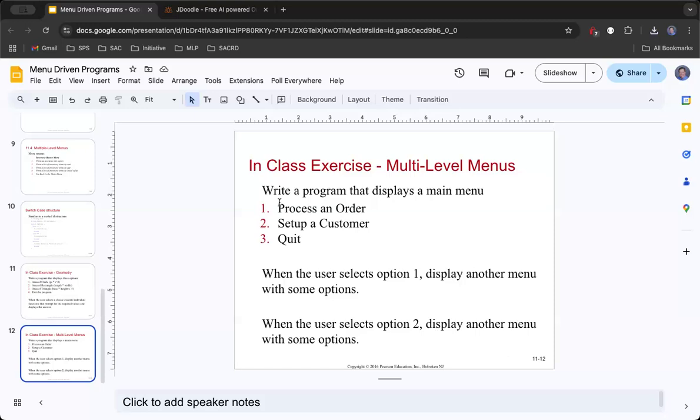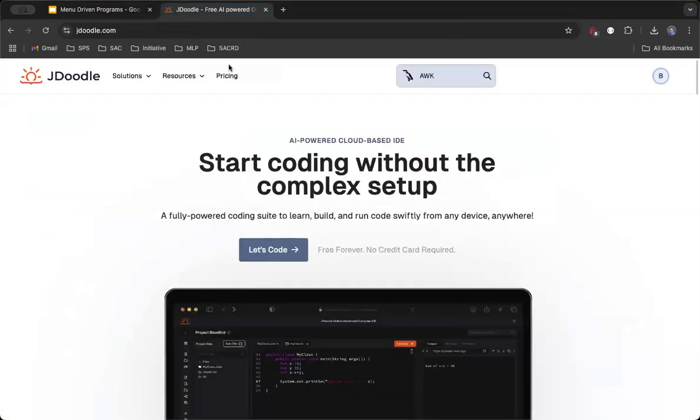Okay. So we're going to write a main menu. It's going to have three options: process, setup, and quit. And then when we hit process, we're going to call a subroutine or another method that displays another menu option with a few choices and a return to main menu. Okay, and we'll do the same thing for option two. We won't actually implement anything in those methods. Our experiment here is just to practice on writing multi-level menus. Okay, so let's jump in and do that.